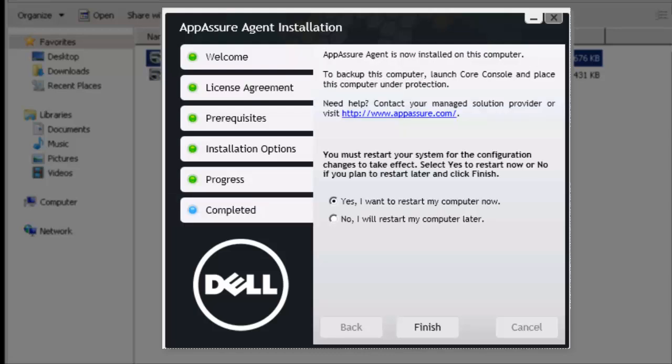With the installation complete, you'll notice that we must restart the system, and this is a requirement before we can actually attach it and function properly. So before adding this to the core, I'm going to go ahead and click Finish, which is going to reboot this system, and we'll get started right when it comes back.